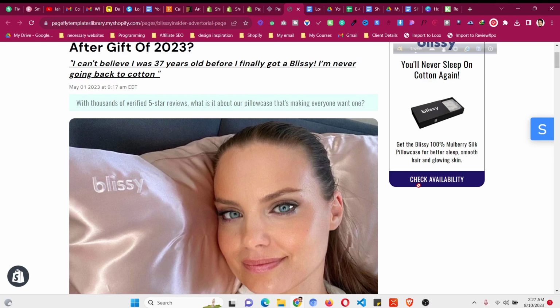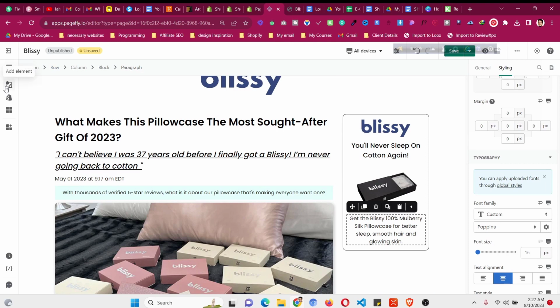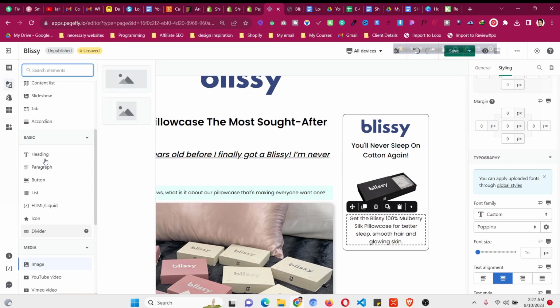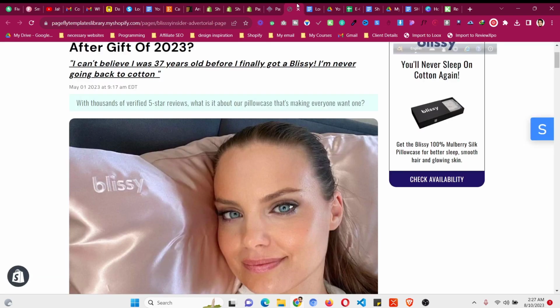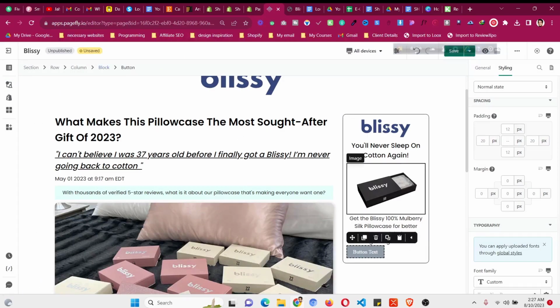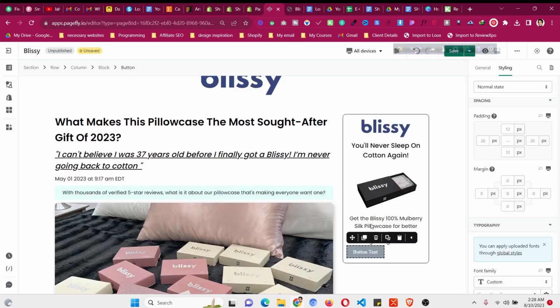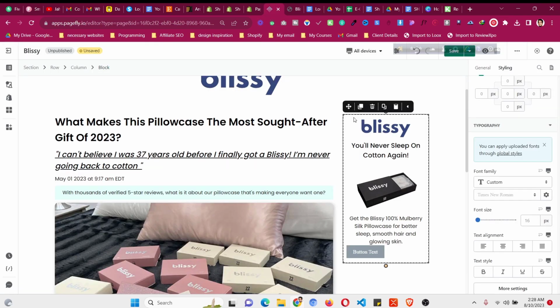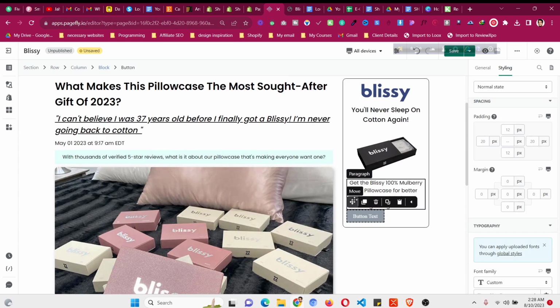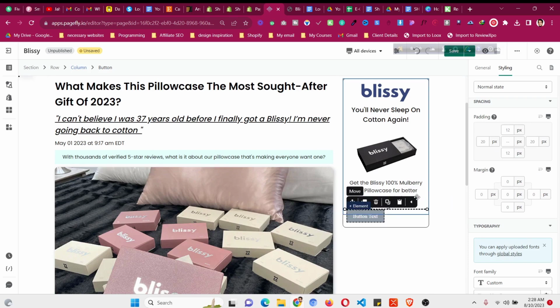If you want to add a button like this, we need to click on add element, then go to button, and drag a button here. The color of the button is this, the background color. So add a button below this, I think. This will be much better, or inside this one is also good.